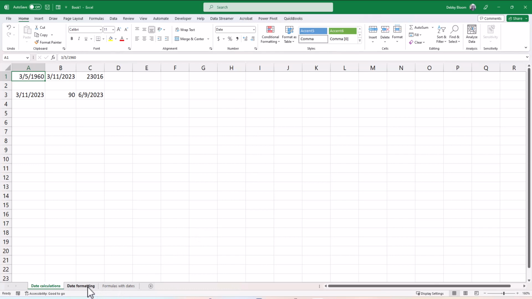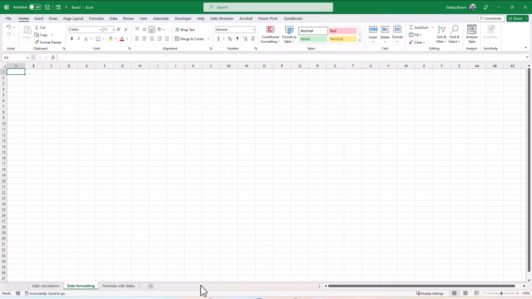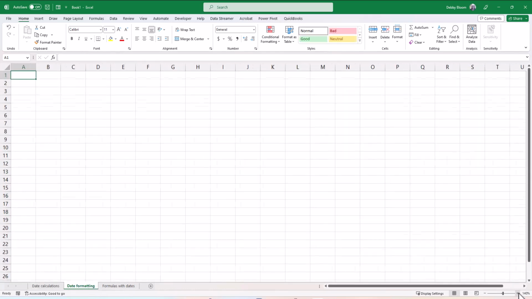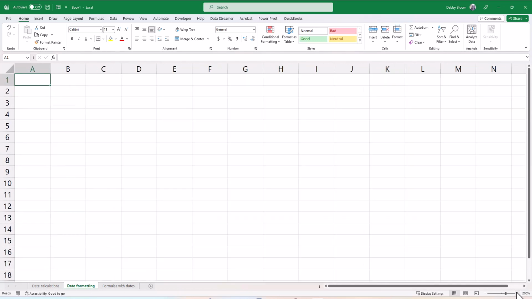Now, let's go into some date formatting. Excel likes to format dates the way it likes to format them. So I can put in dates several different ways. For example, I can put in my birth date as March 5th, 1960, in several different forms. And notice how in each case it recognizes it as a date.